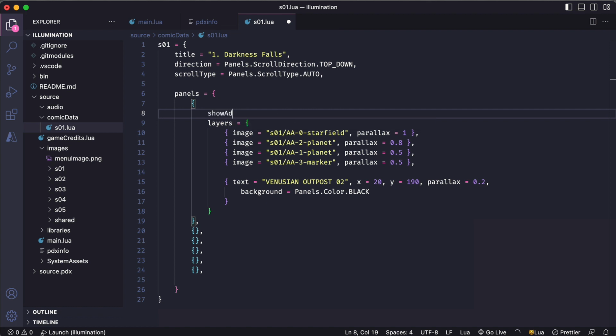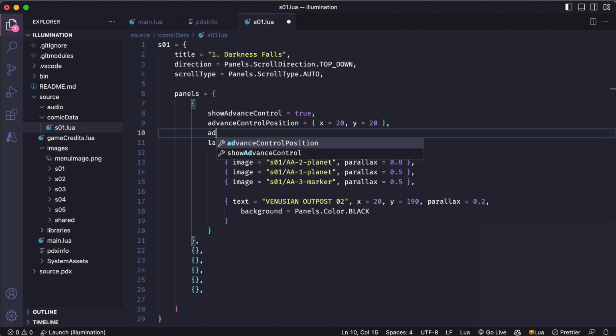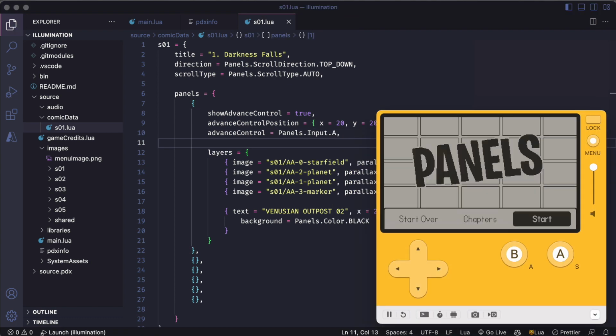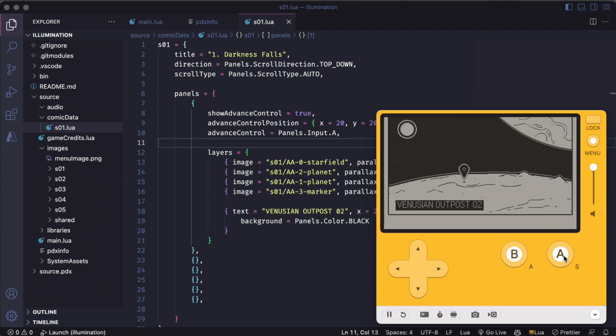First, I need to tell panels that I want to show that graphic in this panel. And I also need to position it within the panel. I'll put mine somewhere in the top left. And I can also change which button I want to advance from this panel to the next. So instead of using the D-pad, which is the default, I can specify to use the A button. So now the user can see that they need to press the A button to advance this panel.